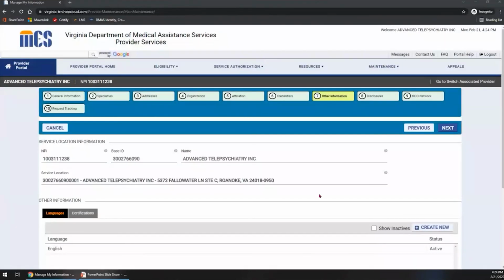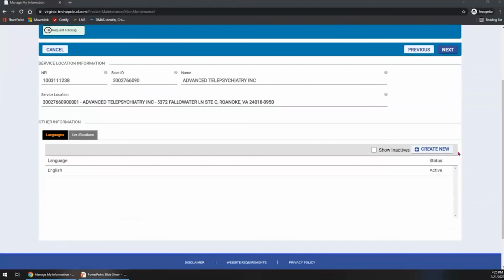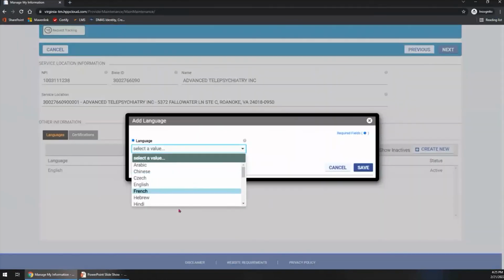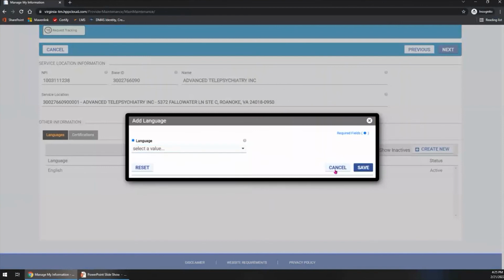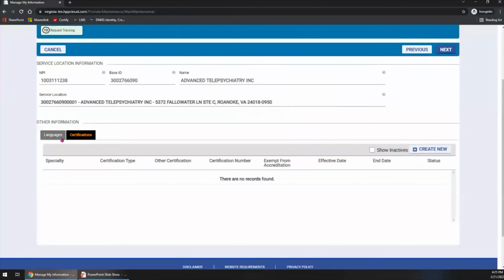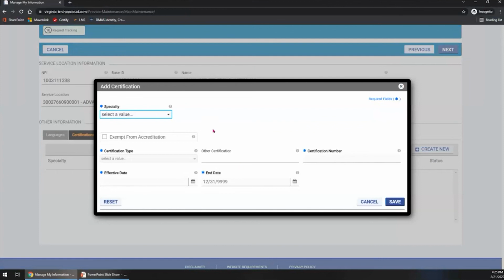The Other Information window displays information such as certification details, so specialty, certification type, etc., and language details. So if we scroll down here, we have our language table. If we needed to add a new language, we would select Create New, and then the applicable language from the drop-down menu. Also with certifications, we would click the tab for our certification table. We would create new, and our Add Certification box would appear.